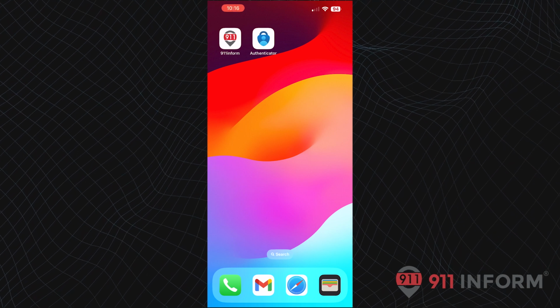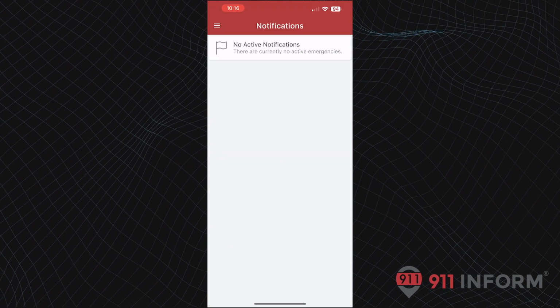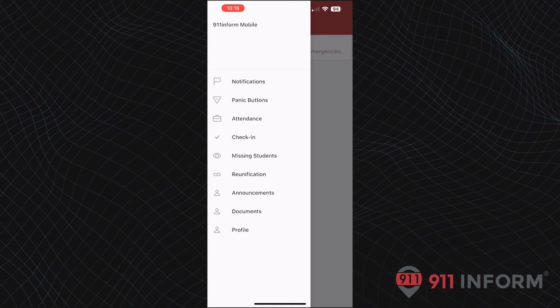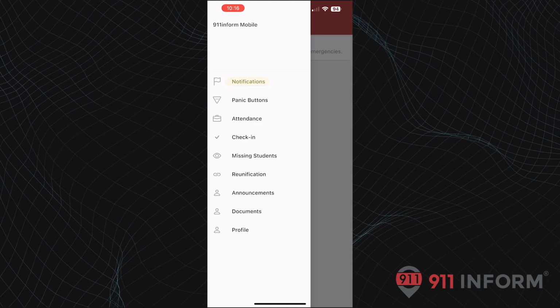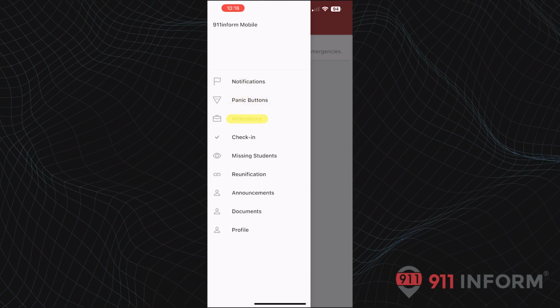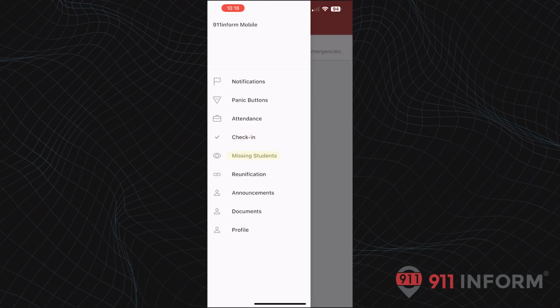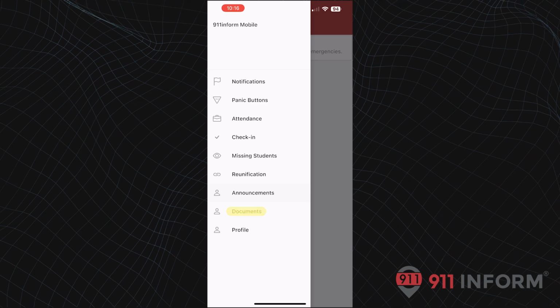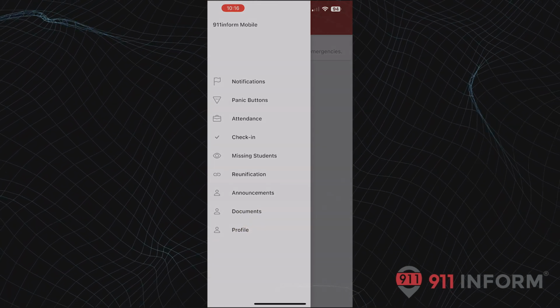The navigation pane, accessible from the menu icon on the top left corner of the screen, includes the following pages based on permissions and user types: notifications, panic buttons, attendance, check-in, missing students, reunification, announcements, documents, and profile.